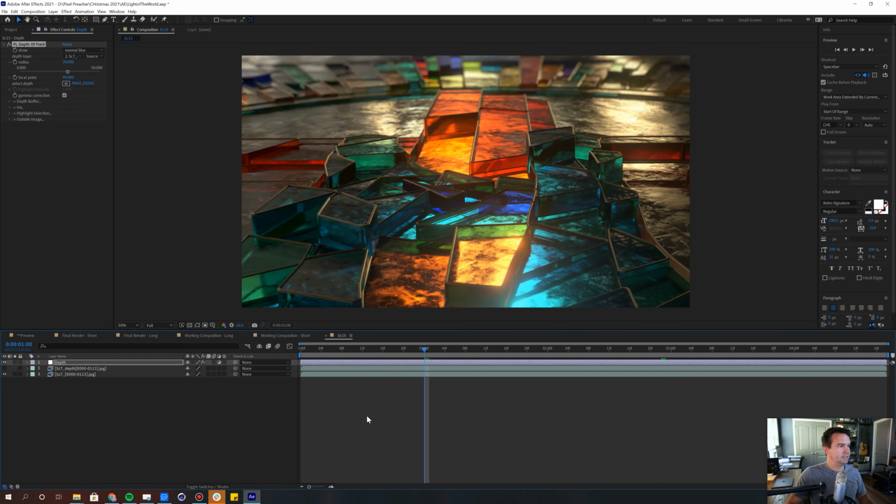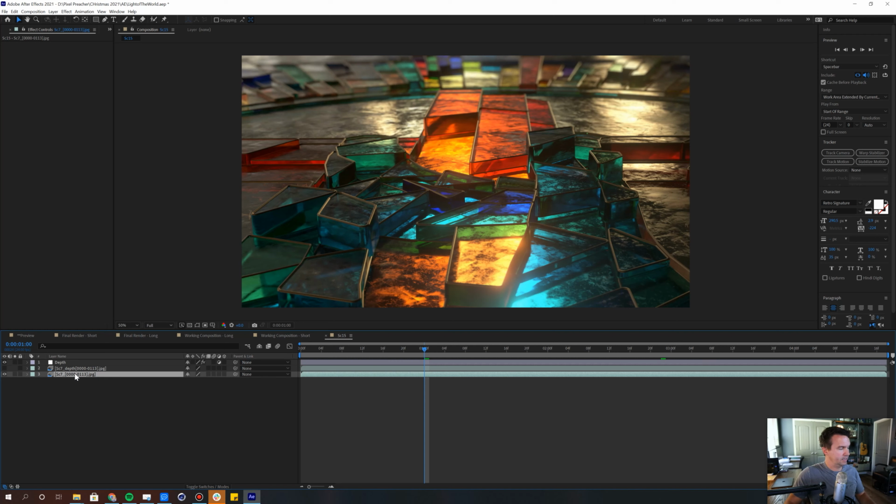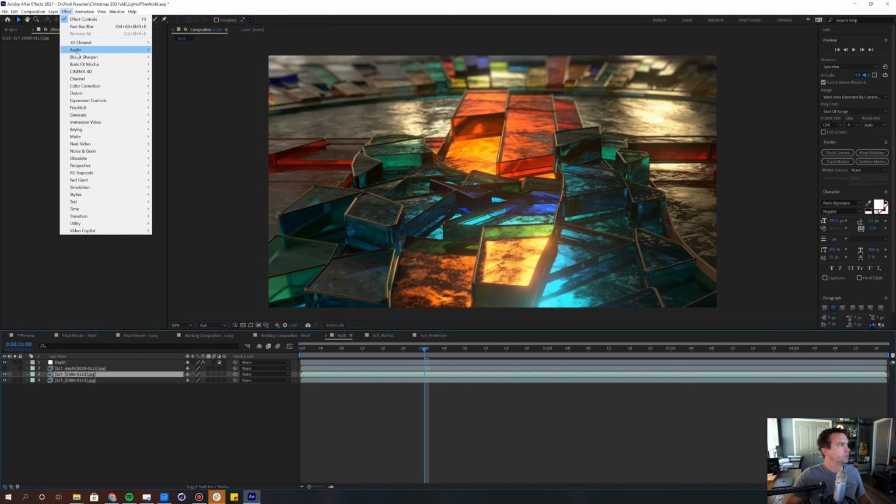And now we can add in some other effects. The next thing I wanted was to have a little bit of light rays coming through. I tried to do it inside of Cinema 4D, but it just wasn't looking great. So I figured I'd just do a real subtle look inside of After Effects to create some light rays. I think I just duplicated my main layer here, and I'm going to add an effect, blur and sharpen.